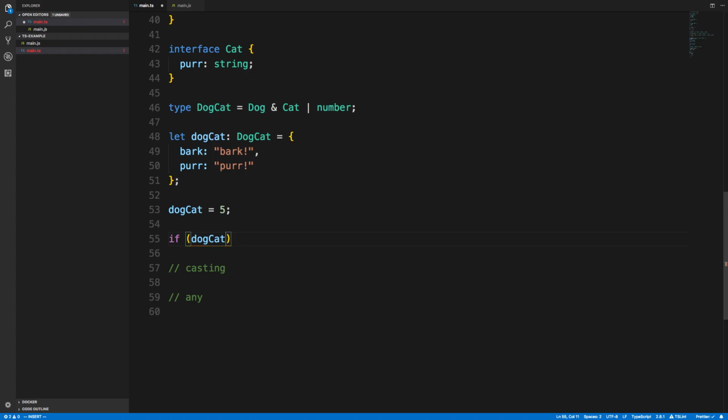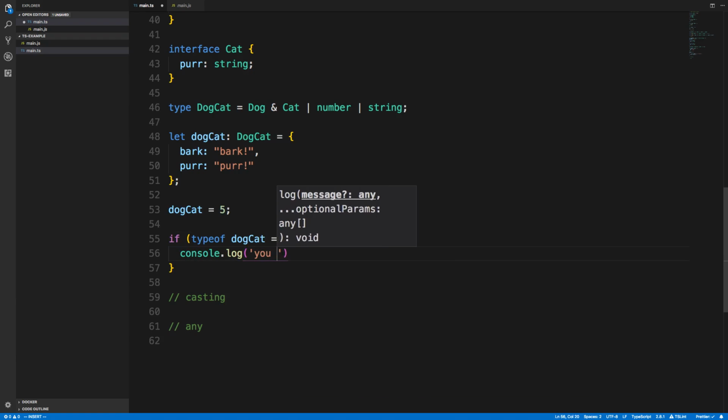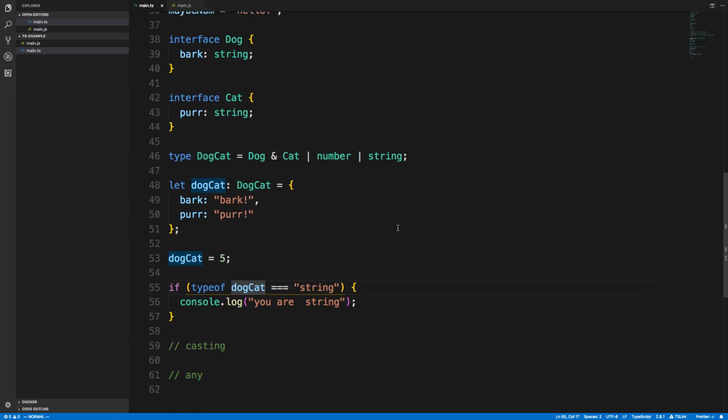So a lot of times I'll do dog cat, and I'll get the type of it, and be like, all right, is that equal to, and whatever, and check the type of it. I actually don't know if this is called number or integer or what to put here, but for strings, I know you just do string. So for example, if it's a string, console.log, you're a string. So with the unions, what you'll end up doing is having to do this to make sure the type is right.